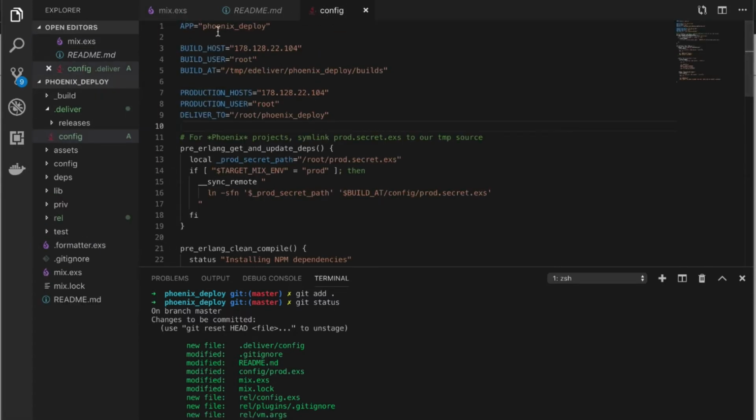The name of my app is Phoenix Deploy, which you see over here. This is the same IP address. We're going to build on that host, and we're also going to deploy our app on that host. I'm going to be using the root user, and I'm going to build our app at this path on the server. And this deliver to is going to say where we're going to be hosting our application, at this directory. Okay, and that should be it.